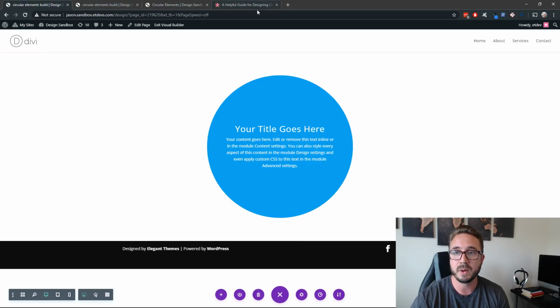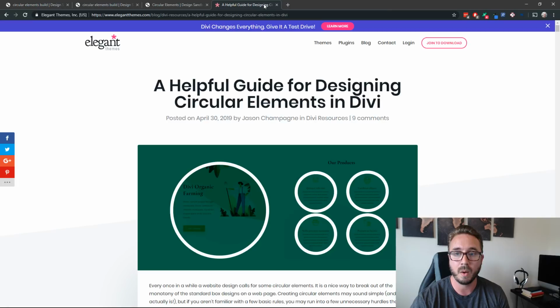There is actually a post on our blog on how to vertically align elements in Divi. So you want to check that out if you have some time.